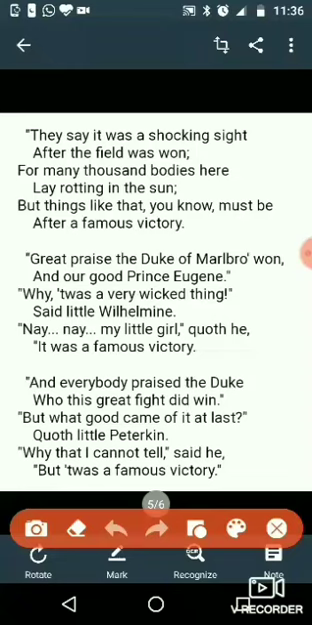Great praise the Duke of Marlborough won, and our good Prince Eugene. Why, 'twas a wicked thing, said little Wilhelmine. Nay, nay, my little girl, quoth he, it was a famous victory. He tells them that the Duke of Marlborough and Prince Eugene won the war and got very high praise from the people. But Wilhelmine said, why, it was a very bad thing.